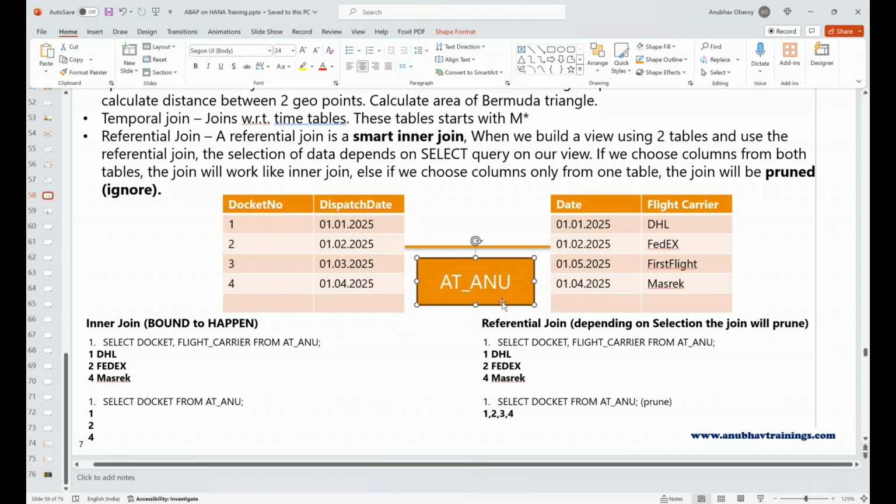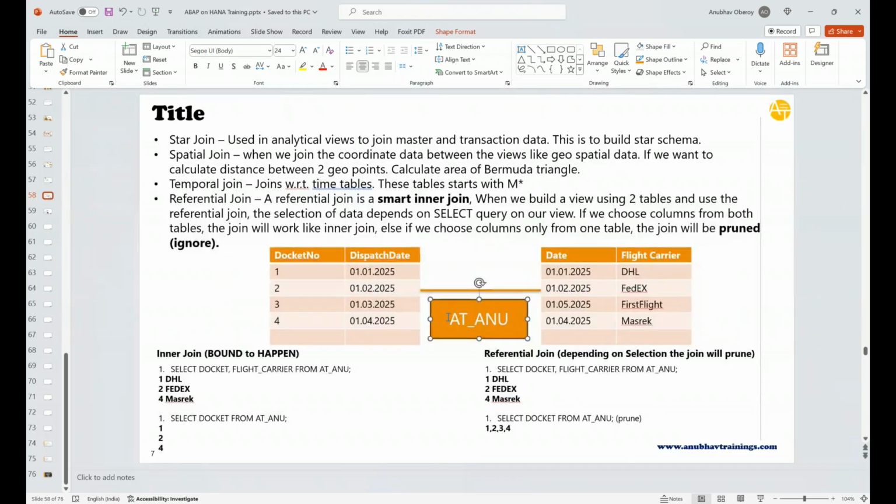Multi-purpose means when you want to join the data, you select columns of both tables and it will apply the join. When you don't want to join the data and want to fetch all the data of one of the tables, you don't put the column of another table. The system will prune the join and fetch all the data from the single table. So it is a multi-purpose join. The same view can be reused for multiple requirements, to fetch all the data or to fetch the dependent data. That's the power of the view. Okay, so that is the referential join.